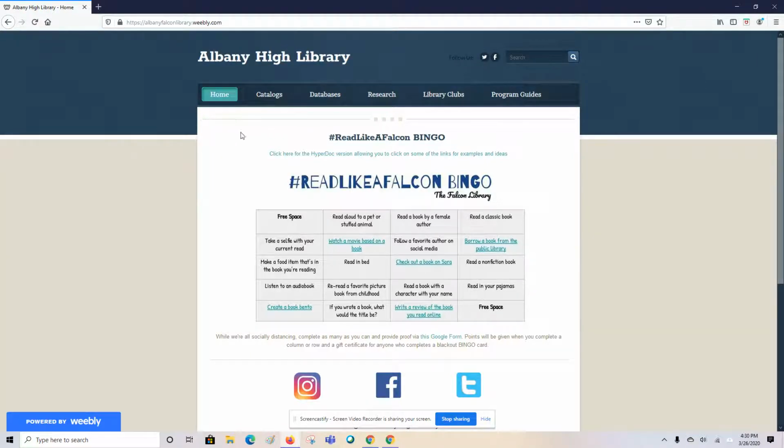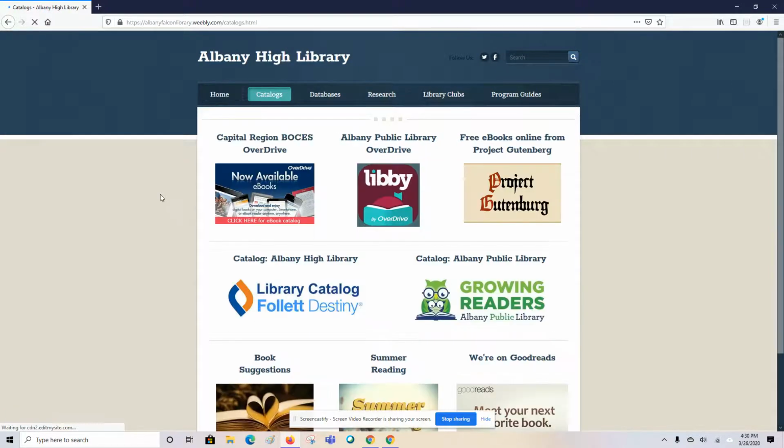albanyfalconlibrary.weebly.com. We're going to head right over to the catalog page, and across the top there's two buttons that are important. If you have an Albany Public Library card, you can use it here with their Overdrive ebooks and audiobooks, but if you don't, worry not, because we have access to Capital Region BOCES Overdrive.